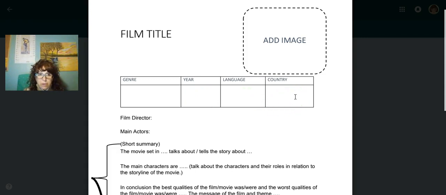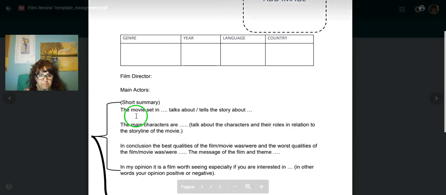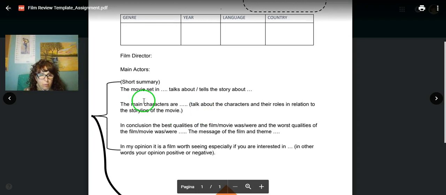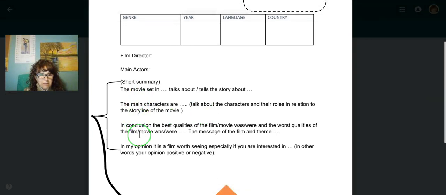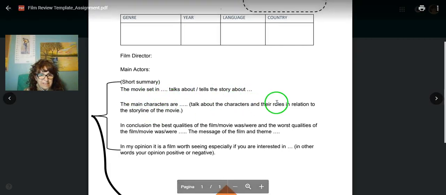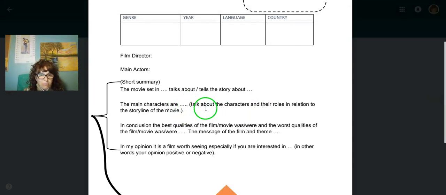And sometimes you might have two countries. You might have UK, USA, or you might have USA, Italy, or you might have UK, Italy, or whatever. Put the country or countries in here. Film director, main actors, short summary. What I've done here is I've started the paragraphs for you. So all you need to do is basically continue writing in here. Where there are brackets, remove the whole phrase because that's just giving you instructions.